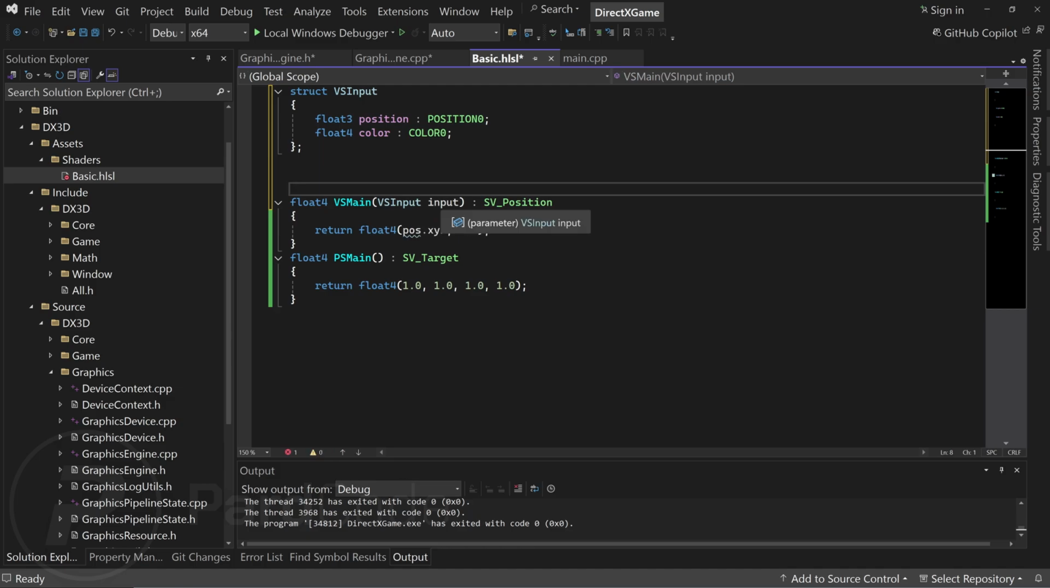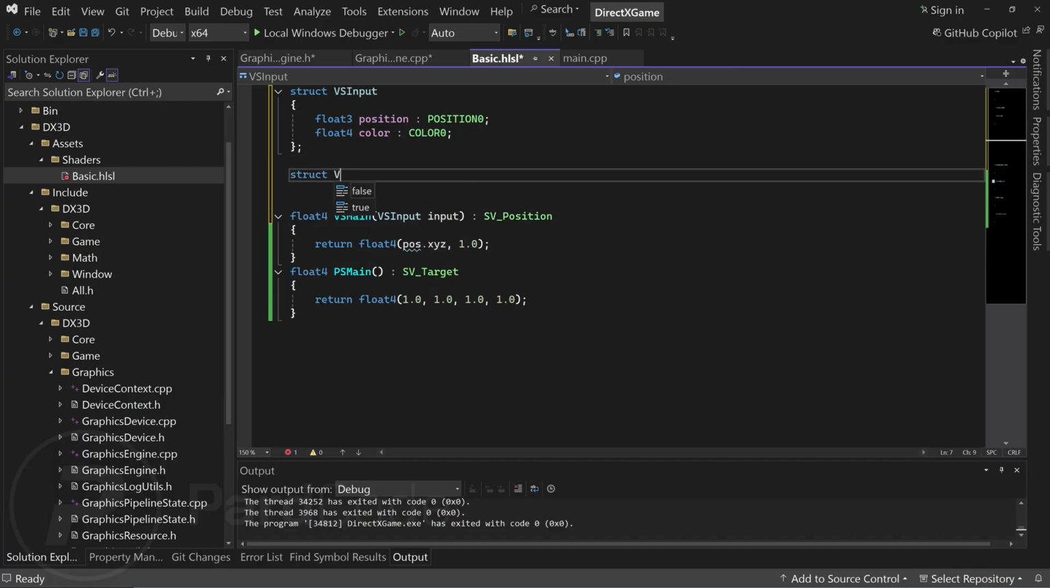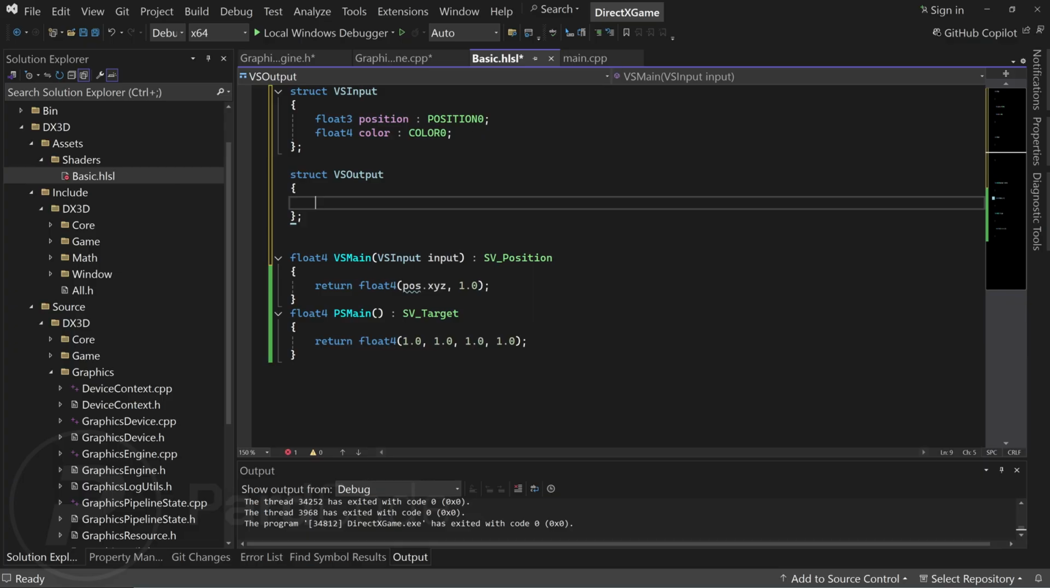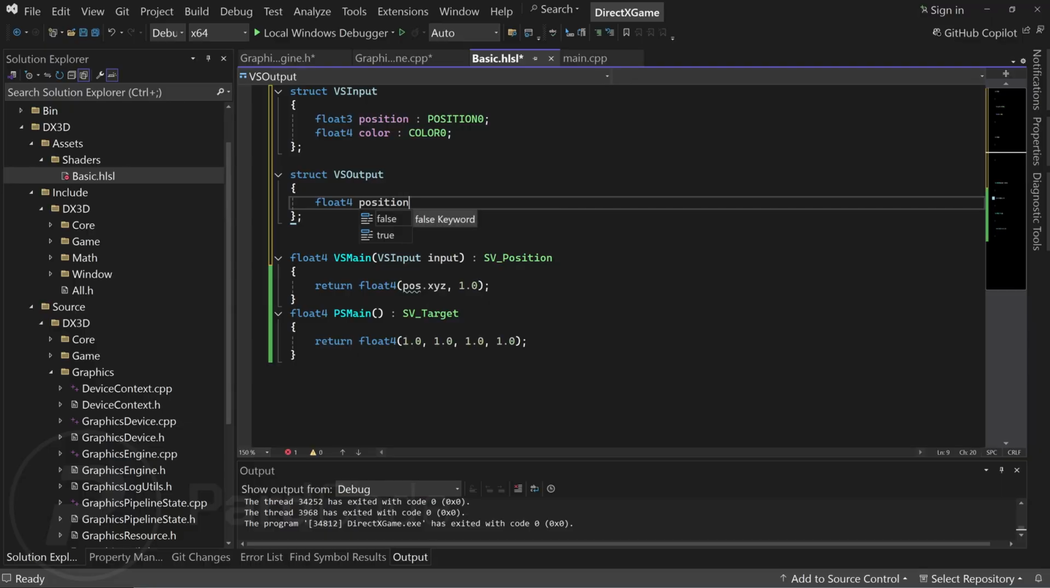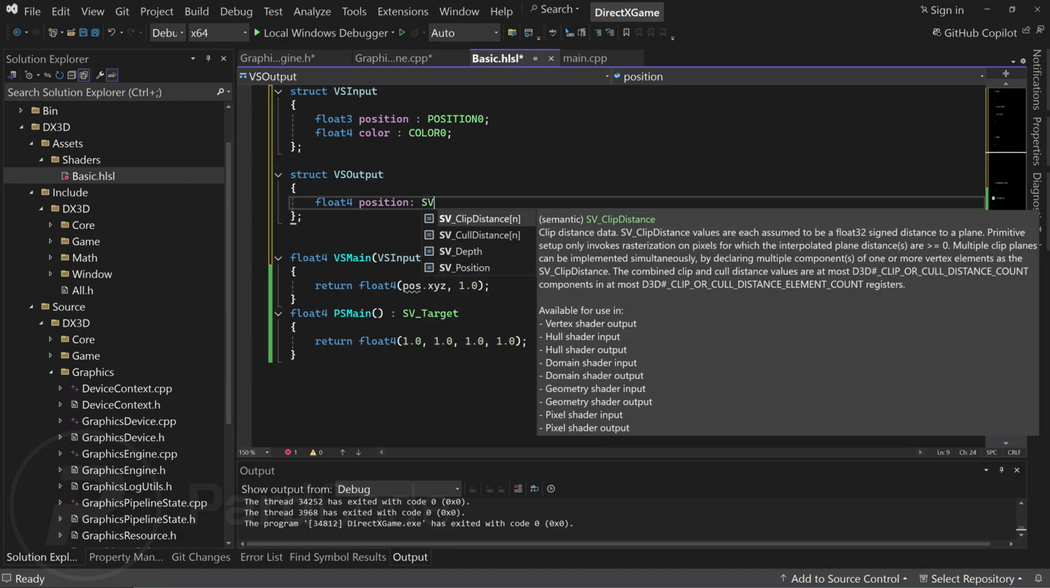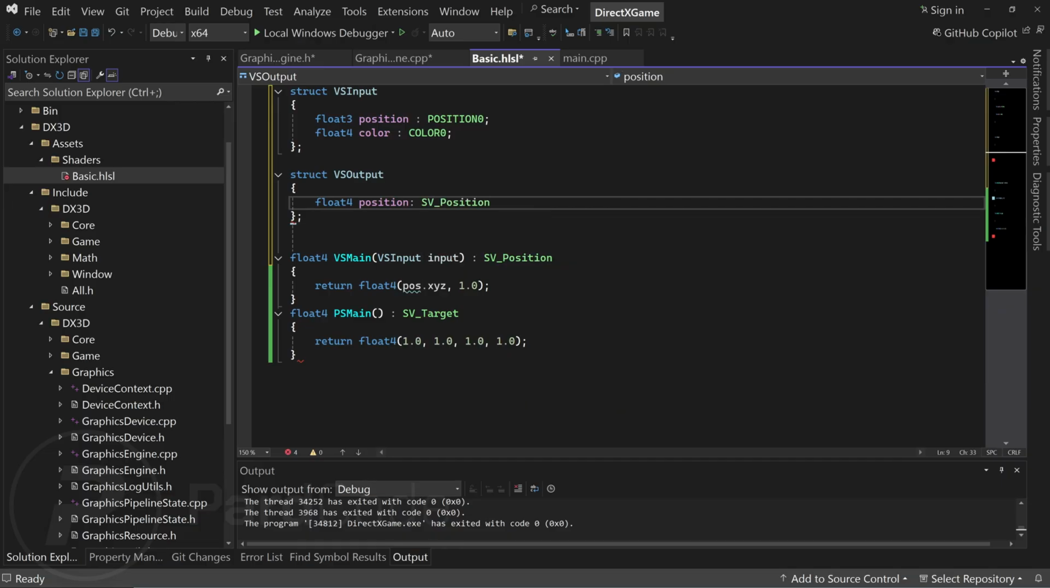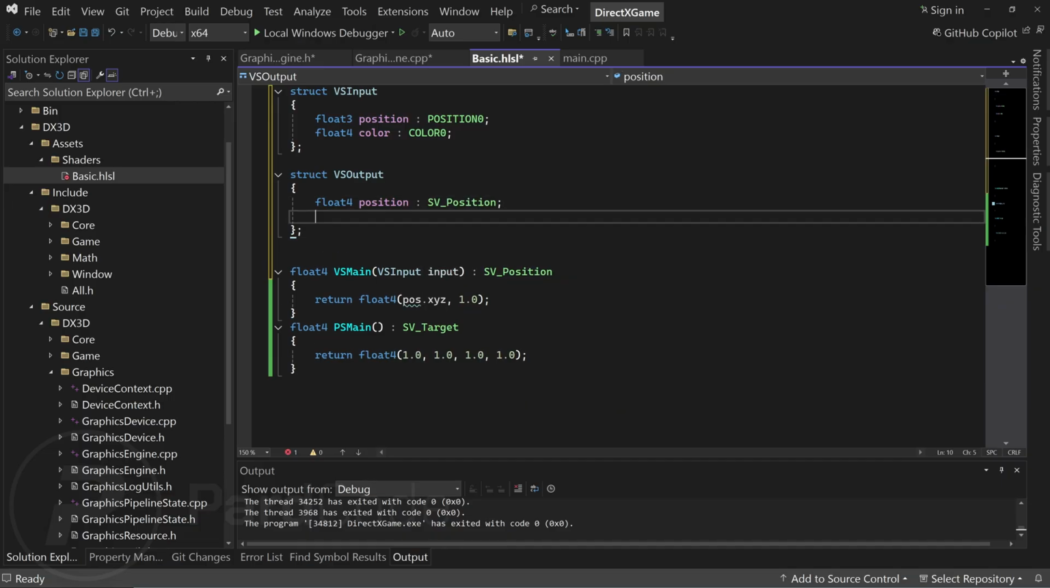To do that, we need to define another structure called VS_output, which will contain all the data returned from the vertex shader. The first attribute inside VS_output will be the position, but not just any position. It must be transformed into clip space, which we've discussed in earlier tutorials. To specify a clip space position, we need to use the semantic SV_POSITION. The prefix SV stands for system value, indicating that this is a built-in semantic required by the GPU pipeline. Vertex shaders are only allowed to return position values using this semantic. Next, we add the color attribute to the output.